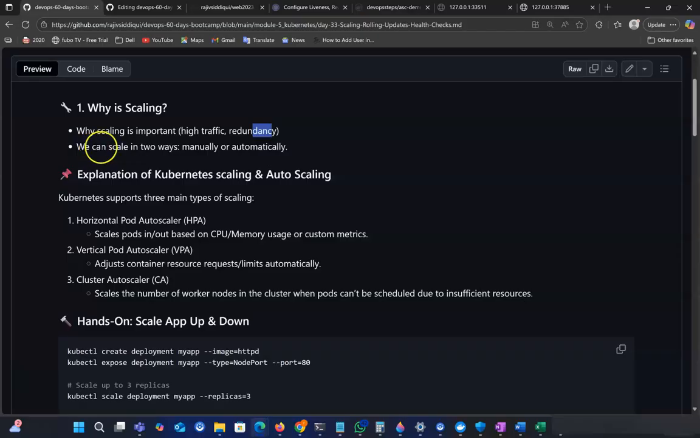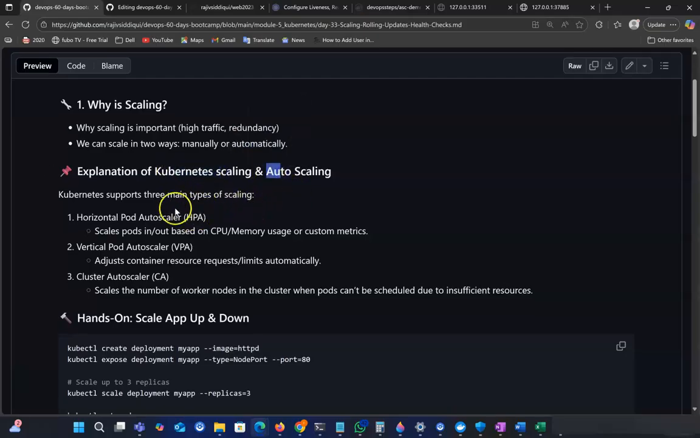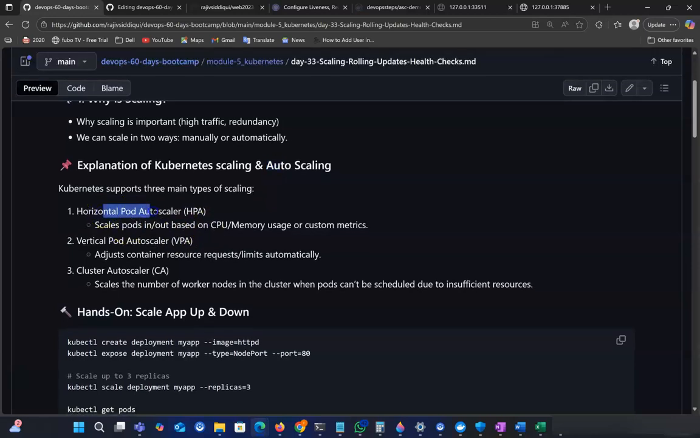There are basically two ways of scaling: manually and automatically. We can do this scaling manually by running a command, or it is done automatically. In Kubernetes scaling and autoscaling, there are basically three ways. Horizontal scaling, as we already saw: when our CPU or memory usage is high, it will increase the servers with the same type of server, horizontally.